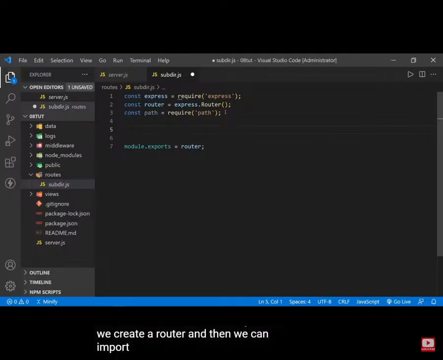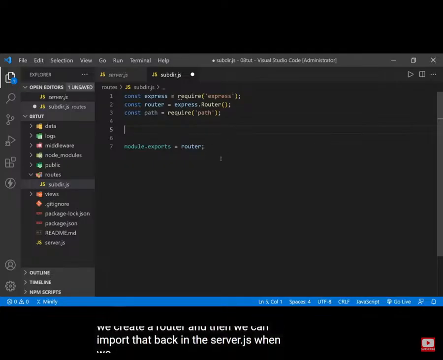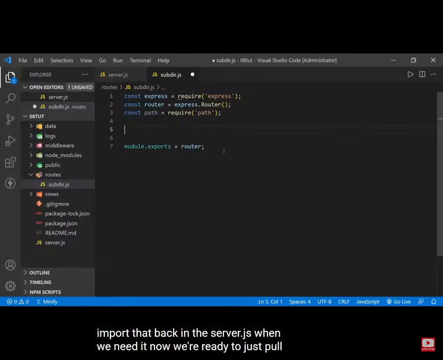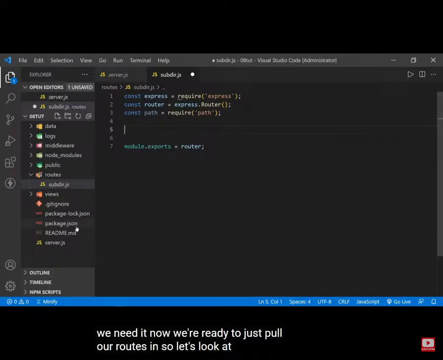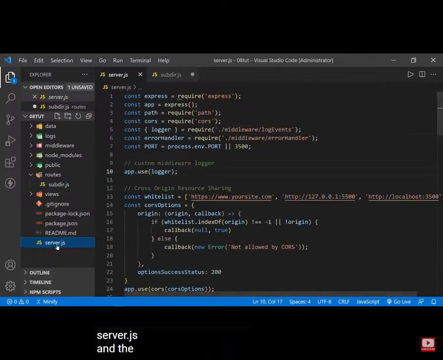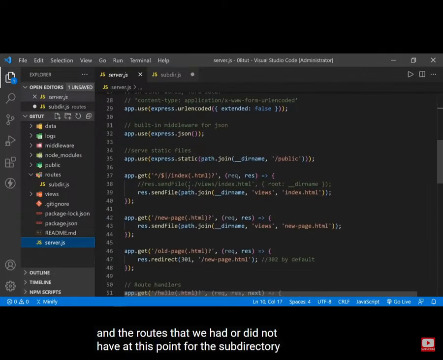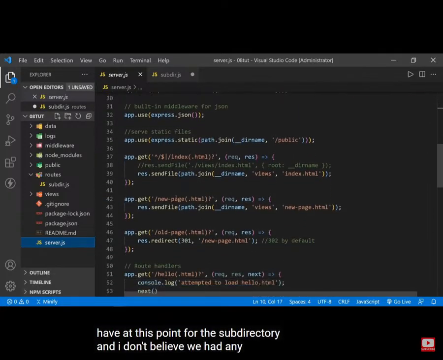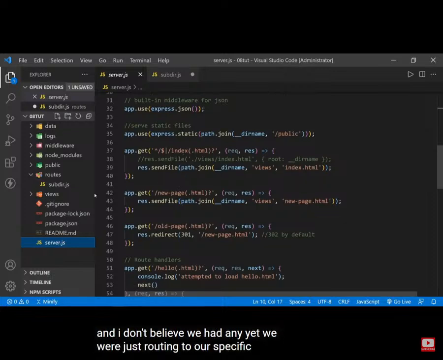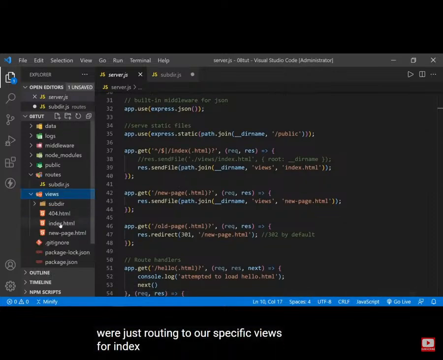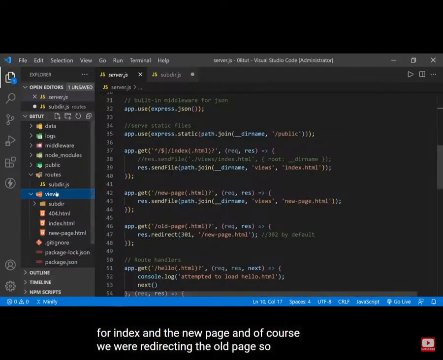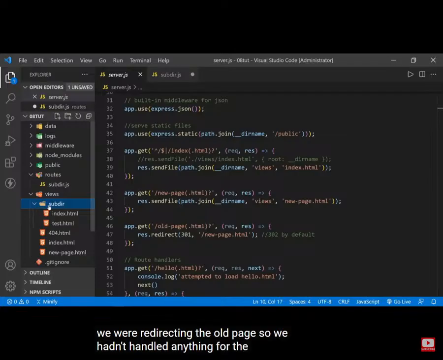And then we can import that back in the server.js when we need it. Now we're ready to just pull our routes in. So let's look at the server.js and the routes that we had or did not have at this point for the subdirectory. And I don't believe we had any yet. We were just routing to our specific views for index and the new page. And of course we were redirecting the old page. So we hadn't handled anything for the subdirectory yet.